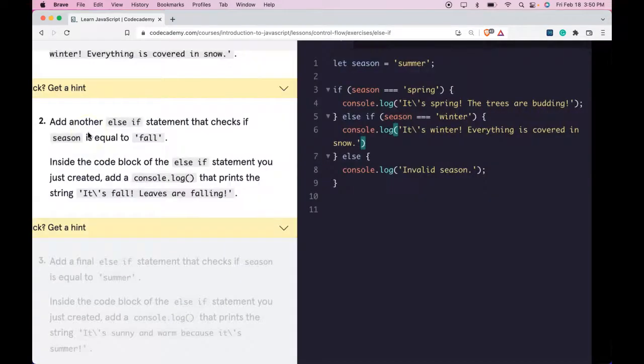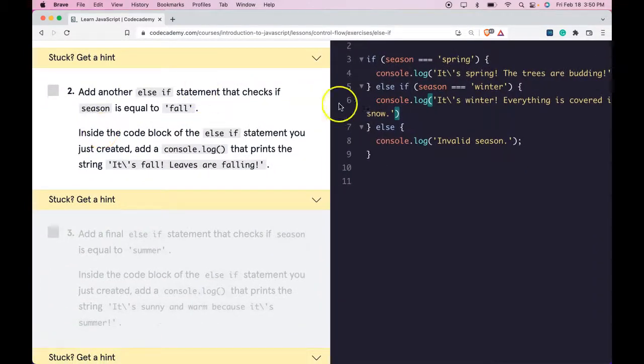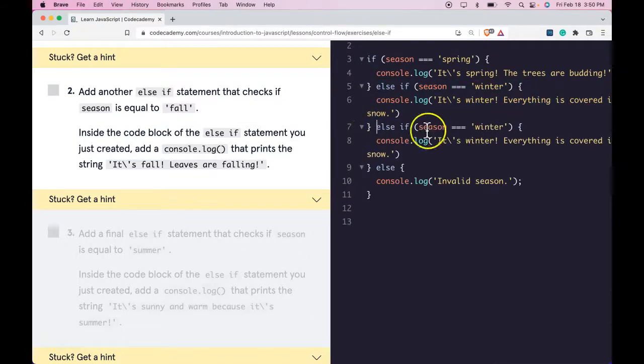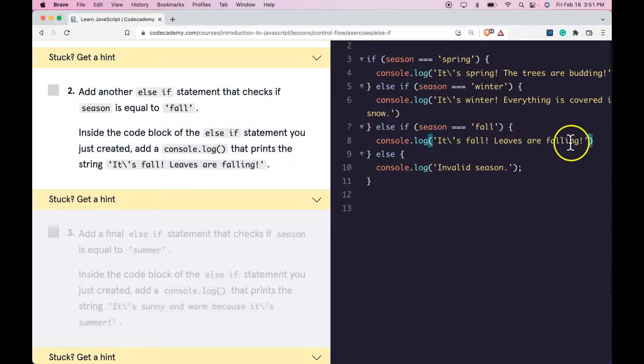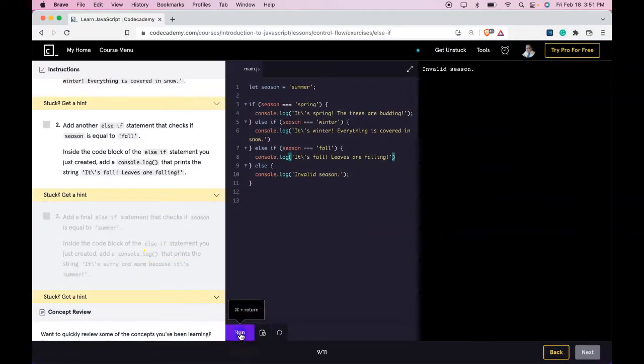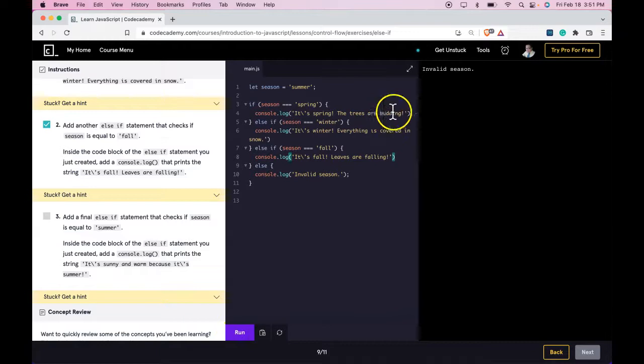Two, add another else if statement that checks if season's equal to fall. So we could copy that and paste. So we have two else if. This one will now change to fall. And we'll take this string, copy it, change this fall log to say it's fall, leaves are falling, else invalid season will be logged. Same thing, let's run it. We still get invalid season.